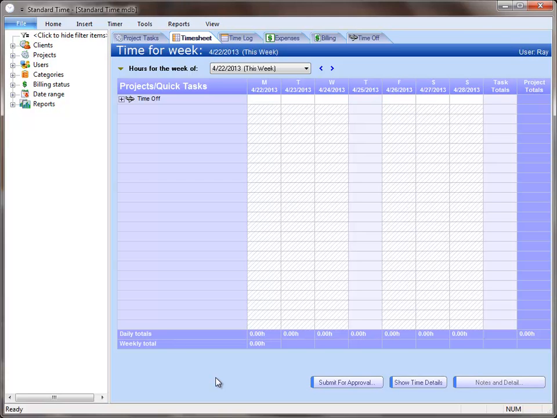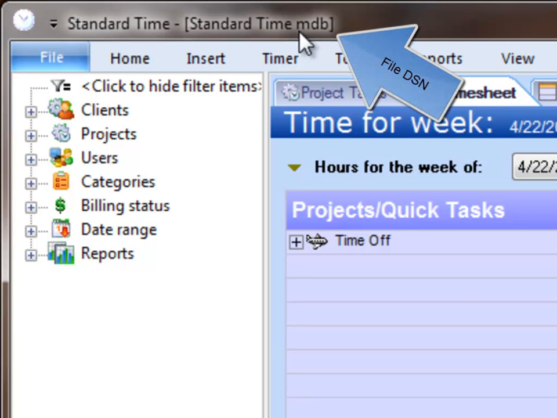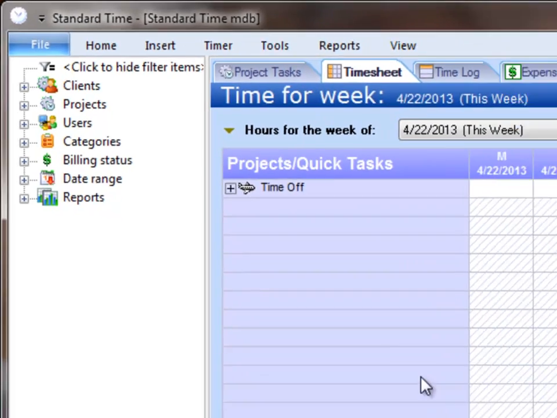The first is to go ahead and install Standard Time onto the new machine. Get it running and it should look something like this. You will see the name Standard space Time space MDB up in the title bar, no dots. That is the name of the file DSN that points to your database.